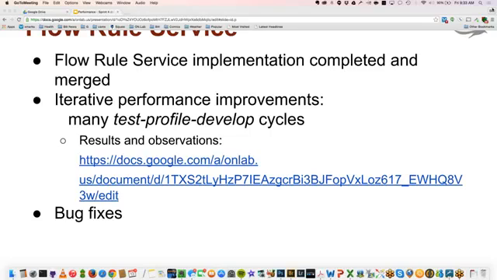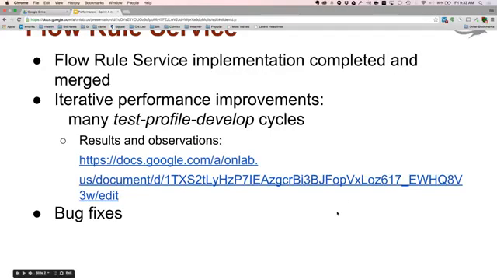There were also a number of bug fixes that were discovered over the course of the week that were fixed as they were found. And so the flow rule service is looking like it's in pretty good shape. The other thing is the next sprint will mostly be spent on hardening and getting distributed numbers.